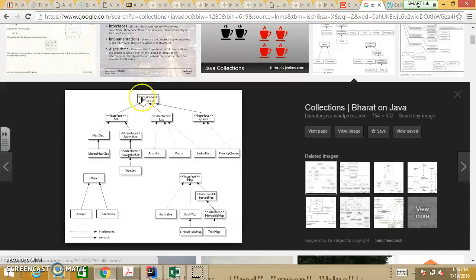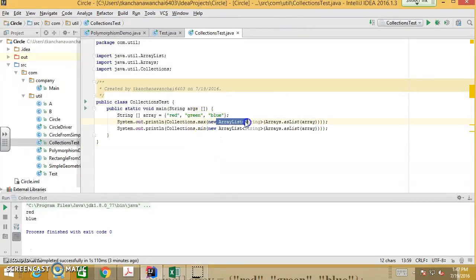An interface is just another type of class, but we don't call it a class. Instead of public class, we say public interface. And then a class implements the interface. So ArrayList implements List, which extends from Collection. That makes Collection able to take any type. It could be ArrayList, LinkedList, Vector, PriorityQueue, TreeSet, or LinkedHashSet. Collections will be able to take those and return the max and min of those lists.